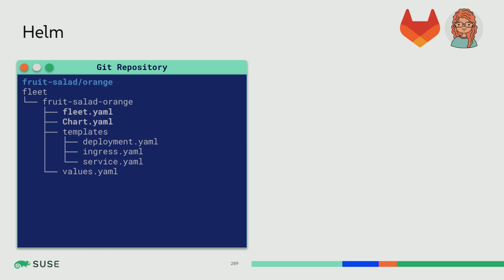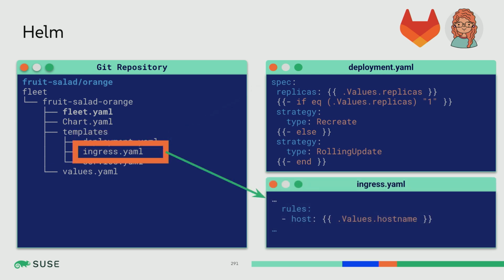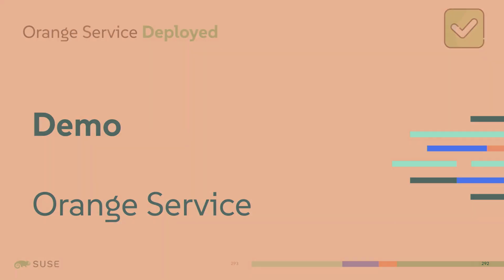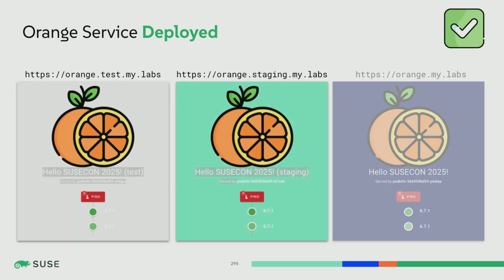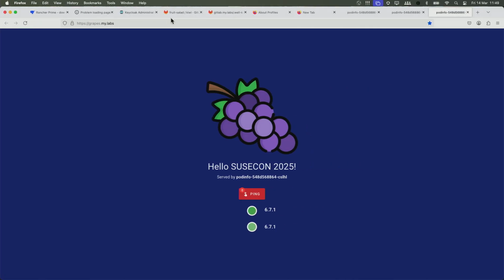And then here you have the chart configuration with Fleet YAML. In the chart, the deployment is like this to get the replica value I set in the values file. And then for the ingress, the hostname is set directly from the values file. As a result, we have all the Orange services running as expected for Charlie. So let's have a look.